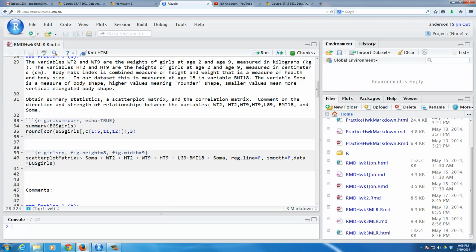In lines 34 and 35, I get summary statistics for the variables in BGS girls. In line 35, we are producing a correlation matrix, which is a tabular display of all of the correlations of every variable with every other variable. Now, I am only using a few of the variables in the BGS girls data set, and I'm selecting the ones I want here with this notation. I'm going to be using variables 1 to 5, variable 11, and variable 12. And I know the locations of them because I counted the locations in the BGS girls summary data. In line 40, we're going to do a scatterplot matrix of those variables and observe the patterns.